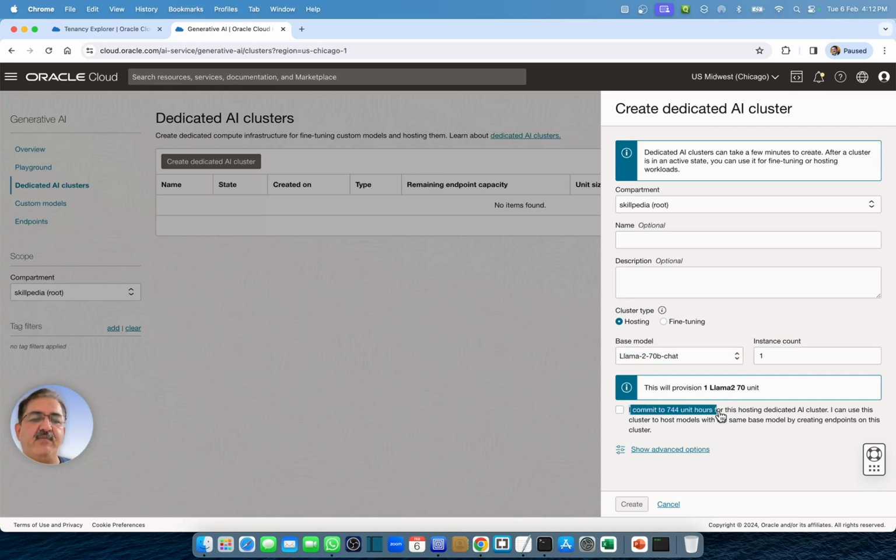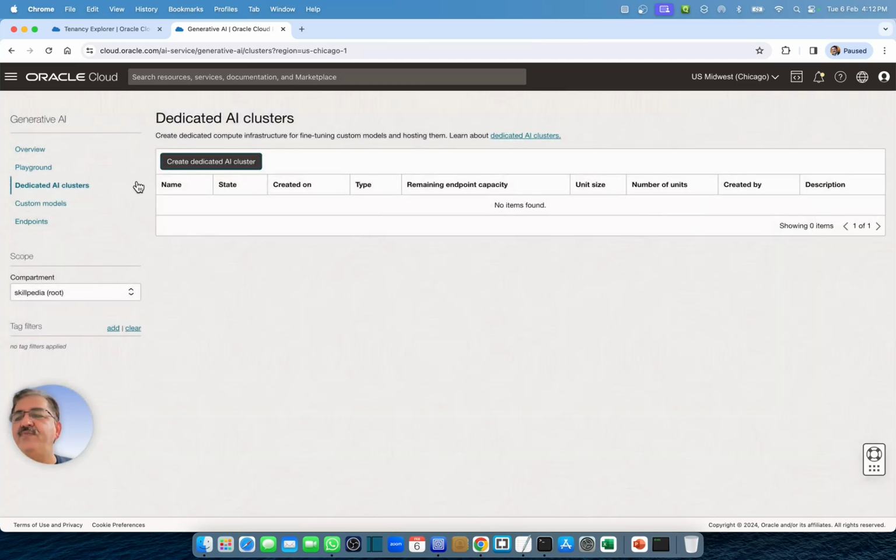But here you have to make a commitment of 744 unit hours for this hosting dedicated AI cluster. I can use this cluster to host models with the same base model by creating endpoints on this cluster. This is what you can do. So once you select this, it will create the cluster for you. I'm not going to create the cluster. I just wanted to show you the feature.